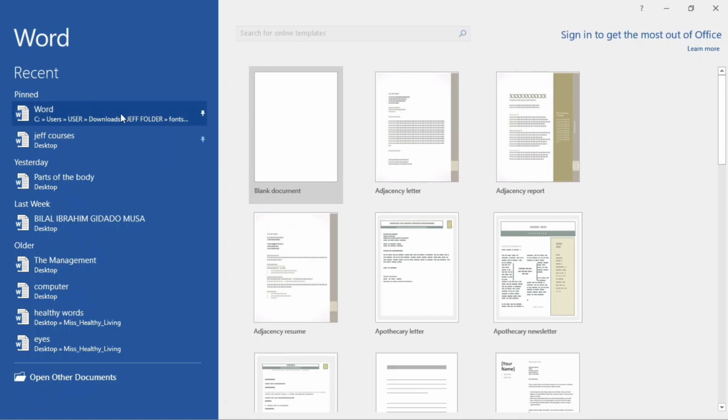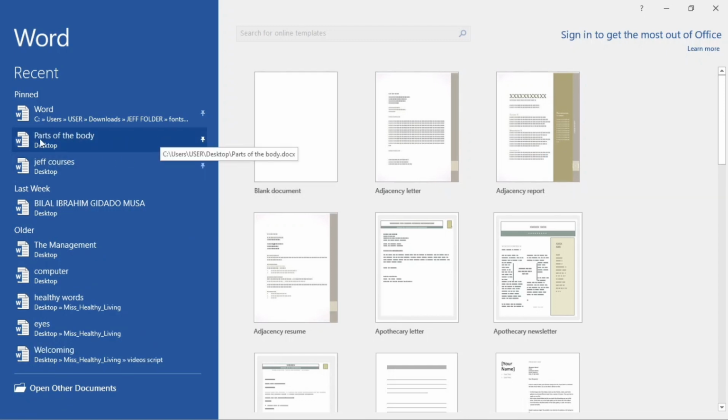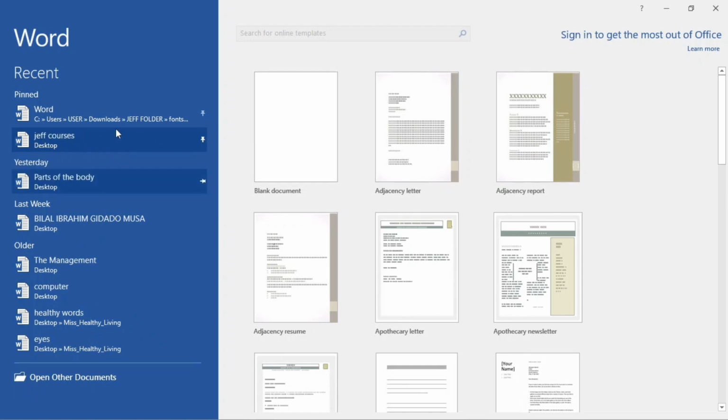Alright, on this other hand, you find the pinned and some recent documents here. Now, talking about pinned documents, if we have a document that we use on a regular basis, we can pin it here instead of coming to look for it. So we can just pin it at the top. Let's say I want to pin this part of the body here. All I have to do is click on this pin icon, and it is pinned. Now it's going to remain here until I unpin it. When I unpin it, it leaves where it was.